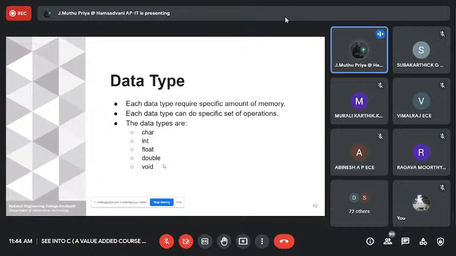The void data type is a very special scenario. You will use it only when you have no values. If your data is empty or has no value, you would use the void data type.